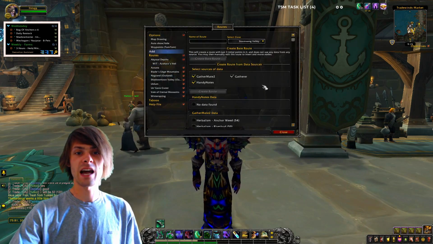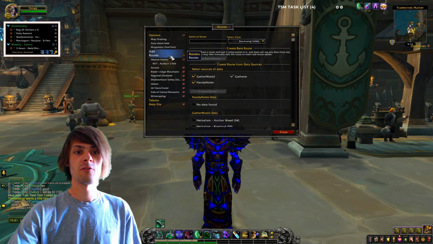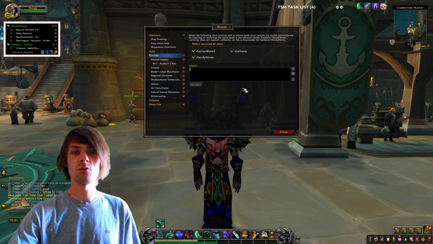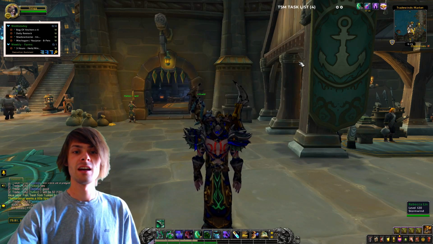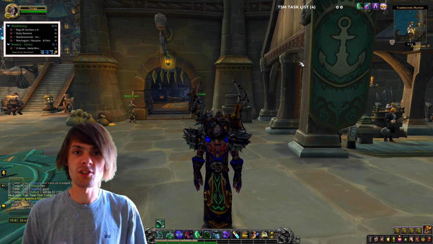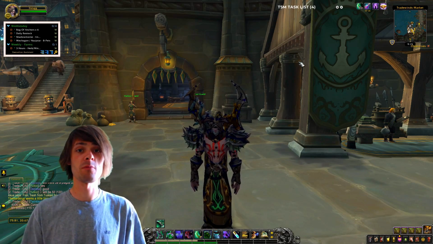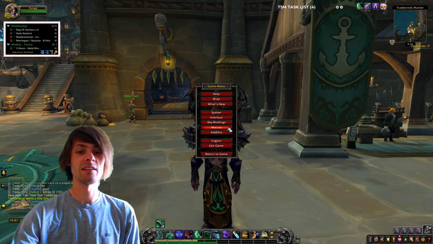And then if you go into add, you can add your own custom routes by going to routes and pasting the route in and then pressing accept. Pretty dead simple add-on. It just gives Routes the ability to import and export your own routes to other people, and it's very handy overall.